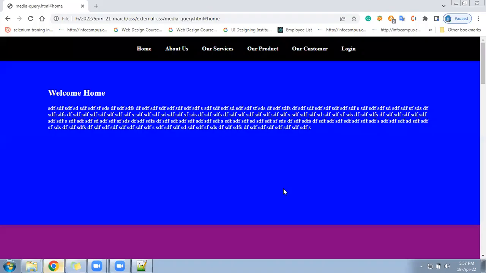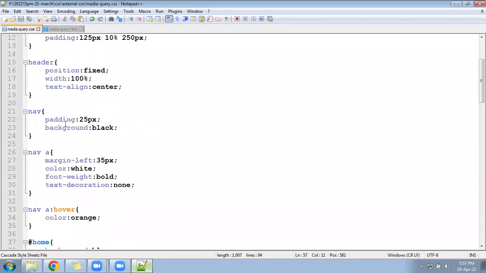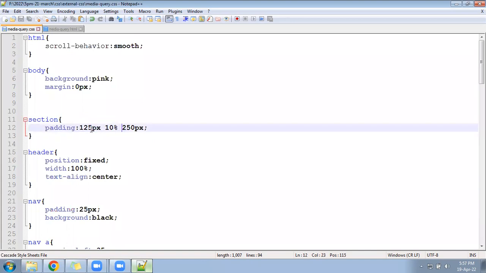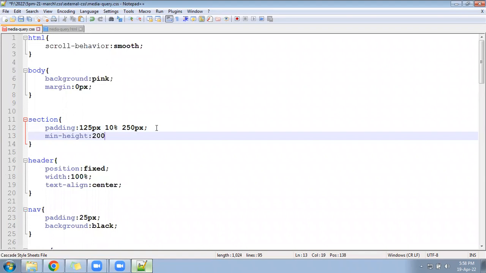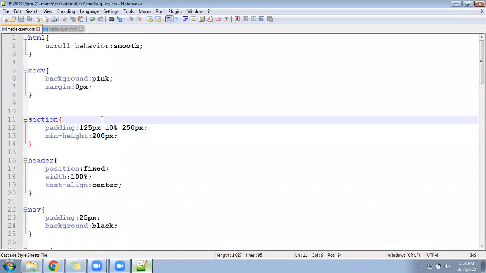Remaining, since in the bottom section there is some space as of now, this space has to be filled by some gap. So in section tag, what we have written, top 120 is okay, left, right 10% is fine. Bottom is something that is required to increase. So let me increase it to 300. Or instead of that, we can add min height also. Min height is 200 pixels. Then also it should increase the height. Min height 300 pixels.